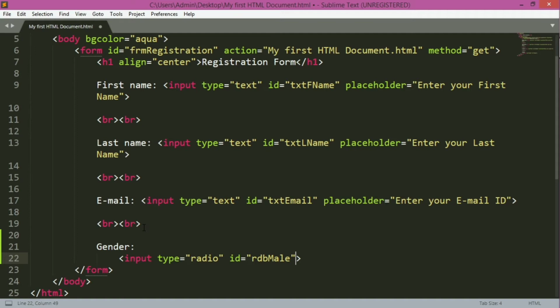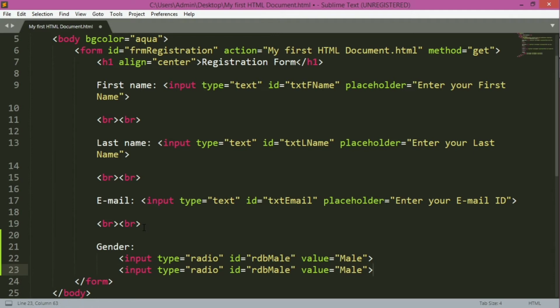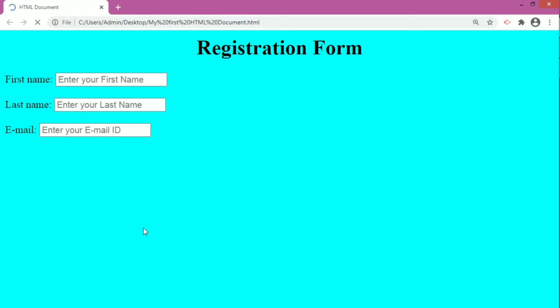By default, the radio button will not be selected. If we want it to be selected, we can give the checked attribute. Let's learn about this later. And another one is value. So let me give value equal to male, and then let me copy this line of code and then paste it in the next line, and let me change RDB male into RDB female, and let me change value to female. Now let's save our changes and refresh the browser.